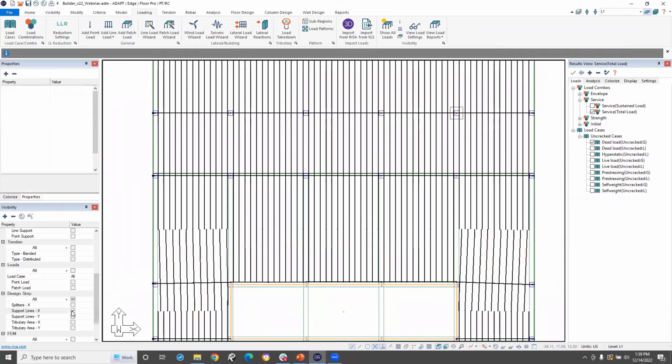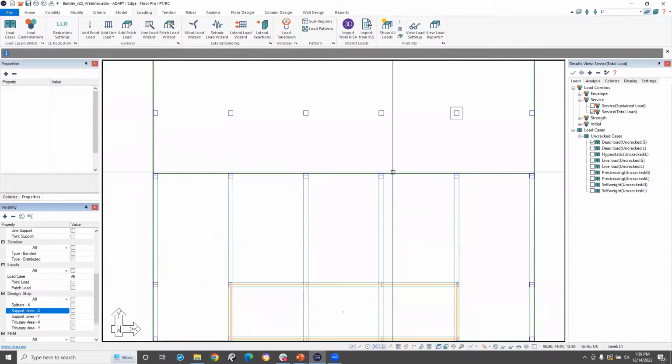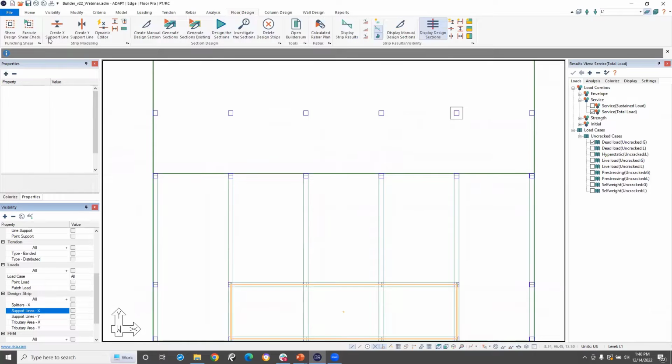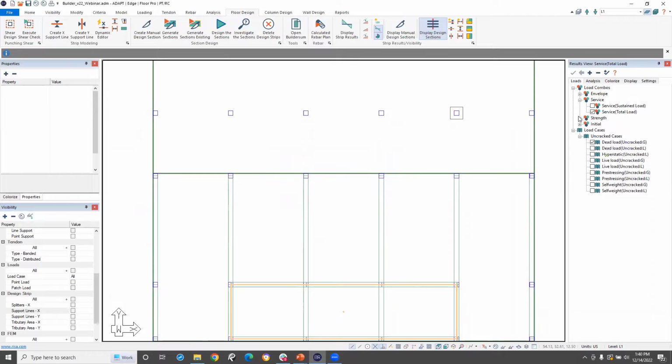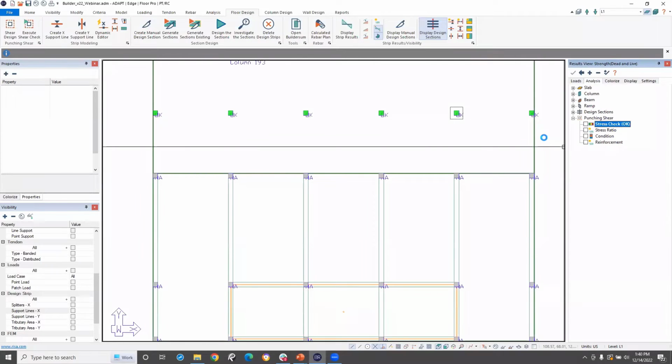So let me go ahead and turn off my support lines. I actually haven't run a punching shear real quick, so we'll jump into floor design. We'll execute the shear check. It just takes a couple seconds. Let's jump into our strength combination. I'll look at my dead and live because that's probably what's going to control. And we'll take a look at our punching shear in this situation.